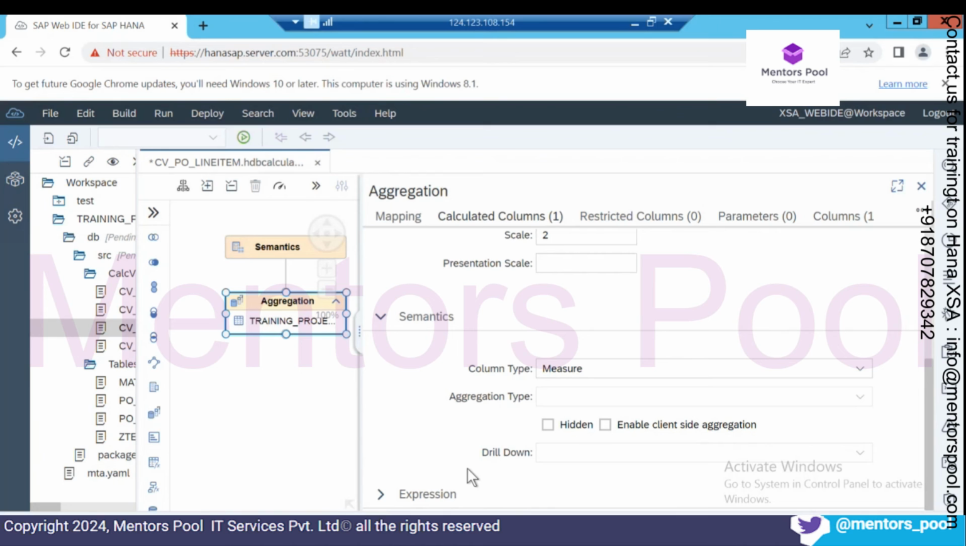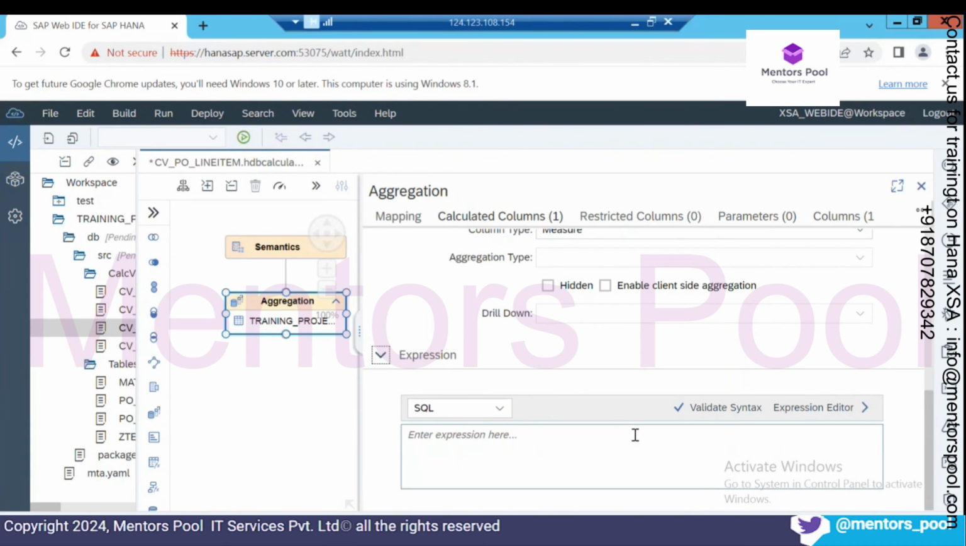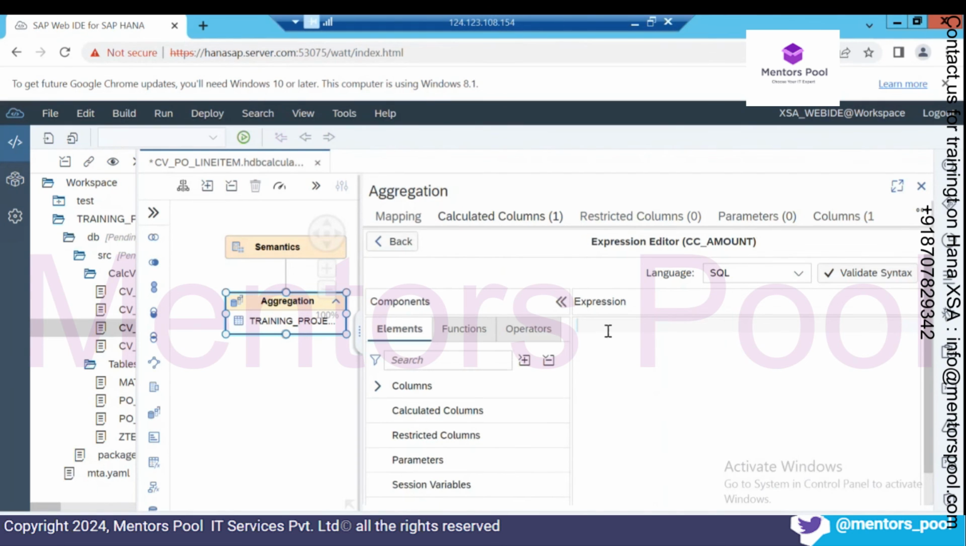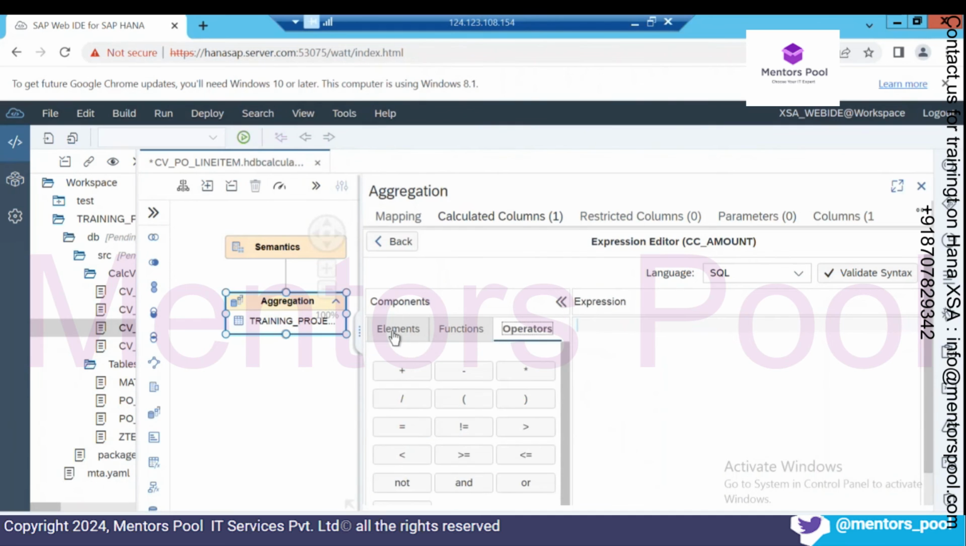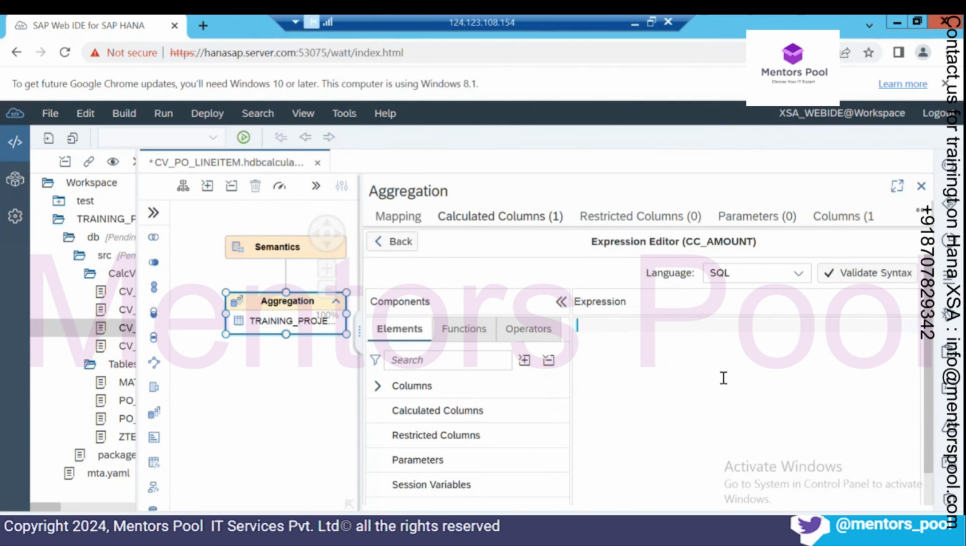Drop-down is grayed out. And the last option is the expression. Here we are actually writing the expression of the calculated column, right? Here is where you're going to define. You can simply open the expression editor, which is the same expression editor as for the filters. Everywhere the expression editor is the same; you can use the elements, functions and operators from the left side pane, define an expression here, and finally click on validate syntax to check if the syntax is valid.